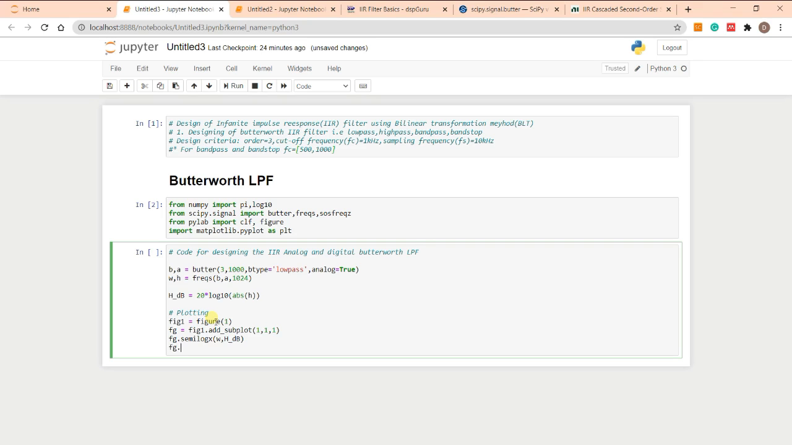Then dot set title as Butterworth IIR analog low pass filter, or you can write like this also: frequency response of Butterworth IIR analog low pass filter.